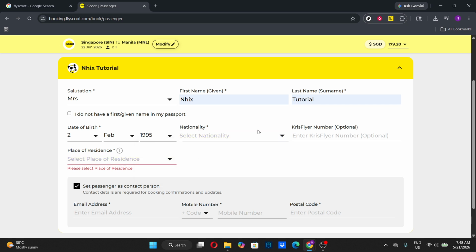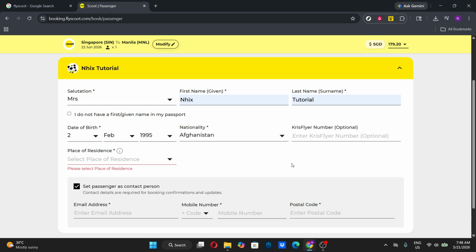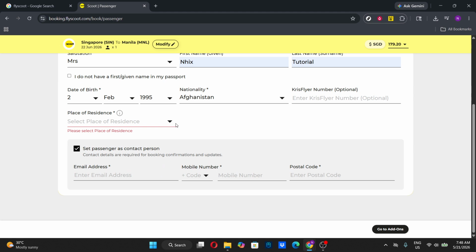Here you can choose extras like in-flight meals, priority services, or insurance. Only add what you truly need to keep costs in check.